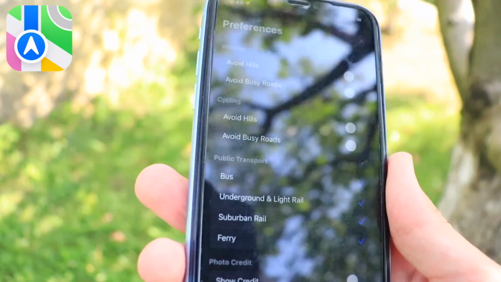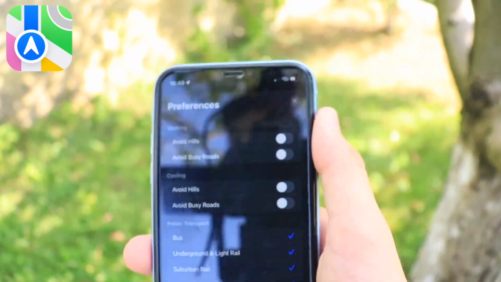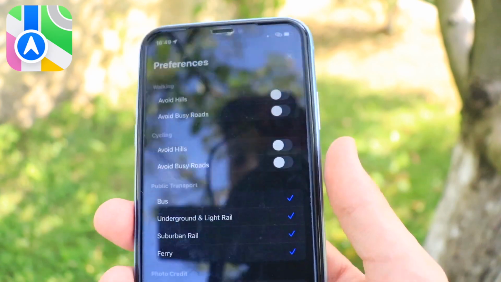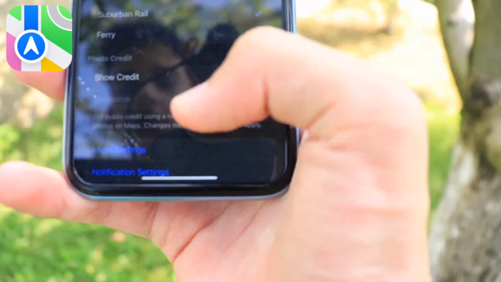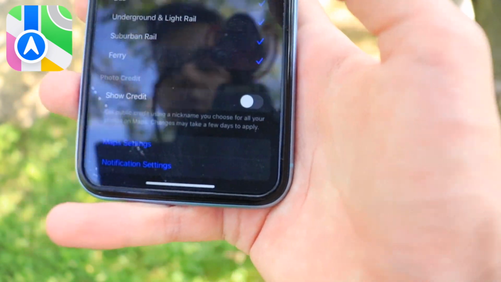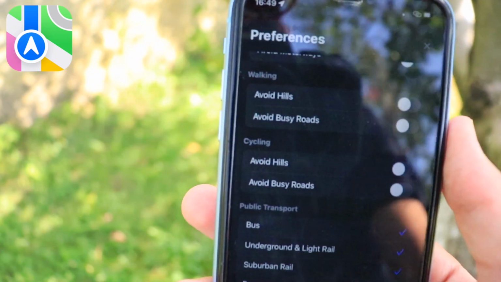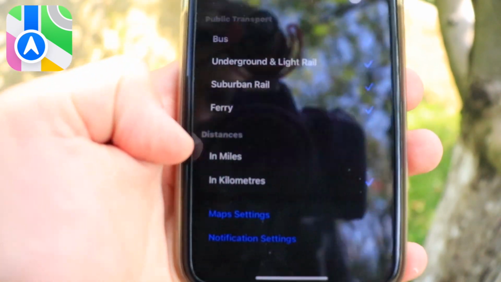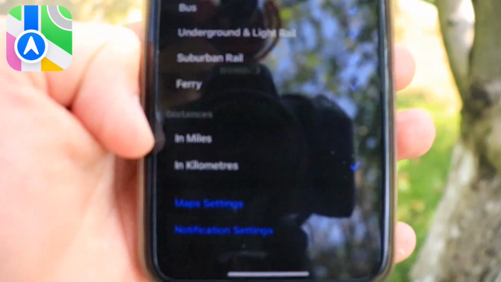So basically when you add a photo or a review of your photo or like of some place, you can actually get your nickname and show credit that it was you. If you tap on it, you can even change the nickname that you want to have in here. Another thing that is gone from this preferences menu is the distances that we had with iOS 15. We could choose if the distance was in miles or in kilometers, but unfortunately that feature is now gone.